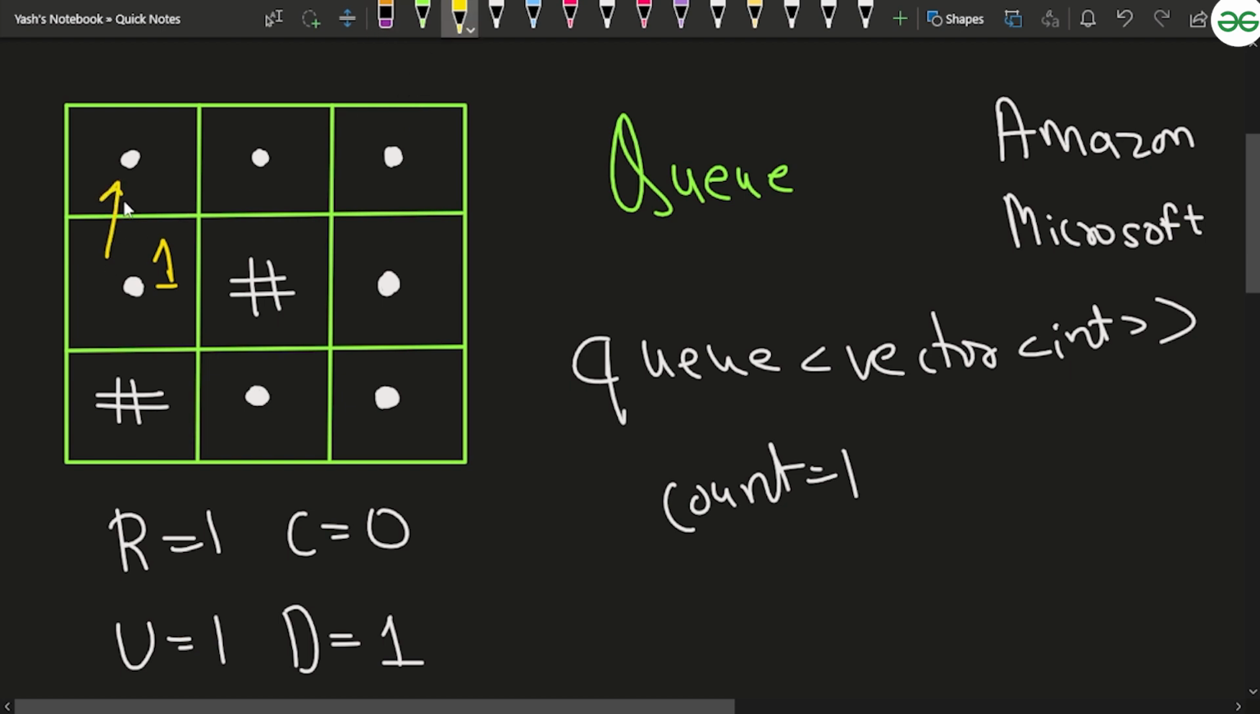Then you will try to move in the up direction from this particular cell. When you try to move up, can you move? Yes, you can definitely move in the upward direction. So you will mark your counter as 2.